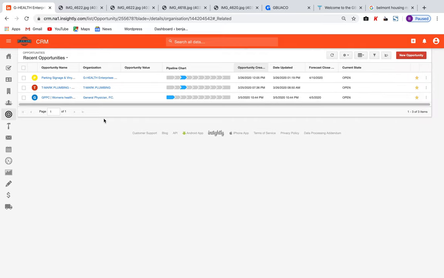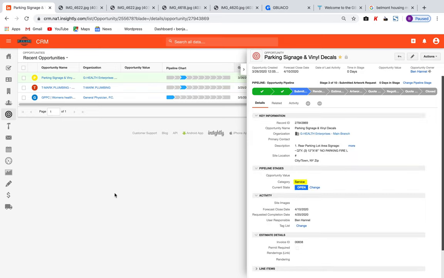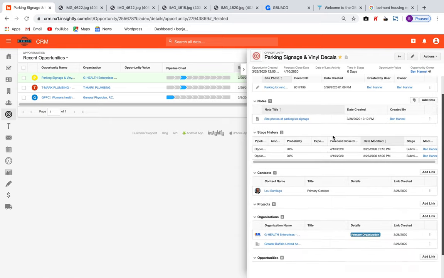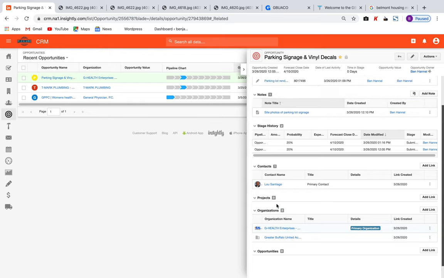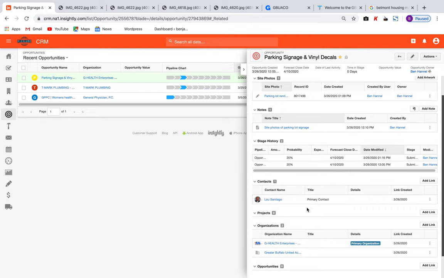So taking a little bit deeper dive, we're hitting on this opportunity right here. And this is a recently created opportunity. Because of being able to separate the different branches, that's going to eliminate the need to have to put a site location right here, eliminating that duplicate data. In addition, when you're going to the related tabs, we're going to be able to have the primary organization and the parent organization. And you may have different contacts at different sites.